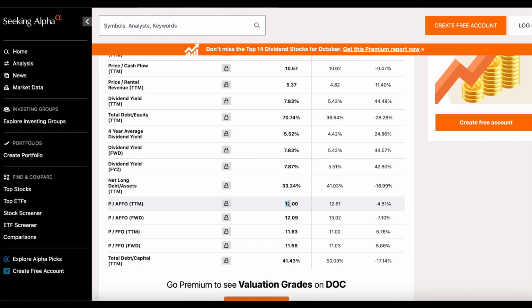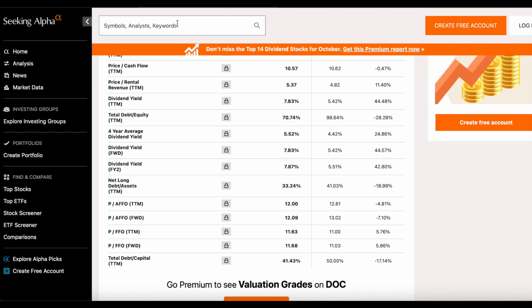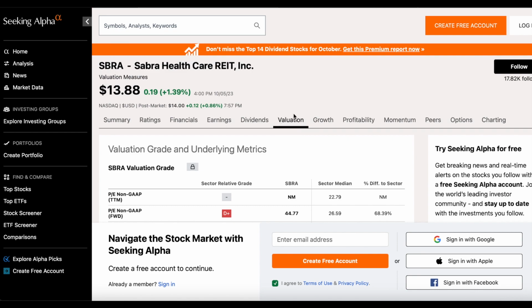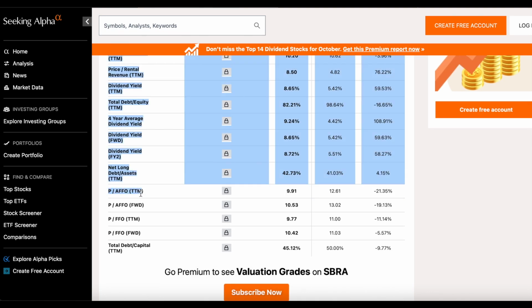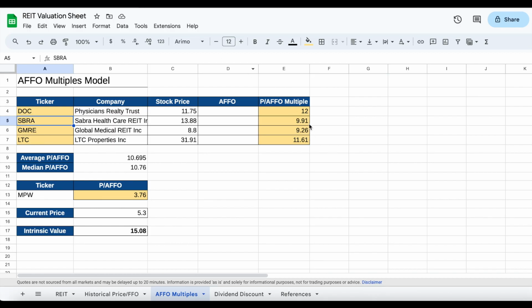You can see here the figure is 12. So if I go back to my stock valuation spreadsheet, I've entered 12 here. I will do the same thing for each of these other companies. For example, SBRA, I will do the exact same thing. I will go on to Seeking Alpha and just enter in the ticker symbol, SBRA, and it should already be in the valuation section if you've selected it previously. And if you scroll down, you can use that exact same metric, which is the price to AFFO multiple for the trailing 12 months. That would be 9.91 in this example, and that's what I've entered here.